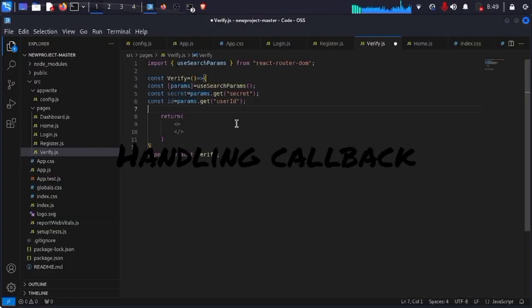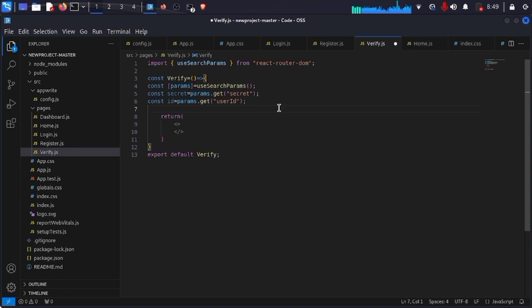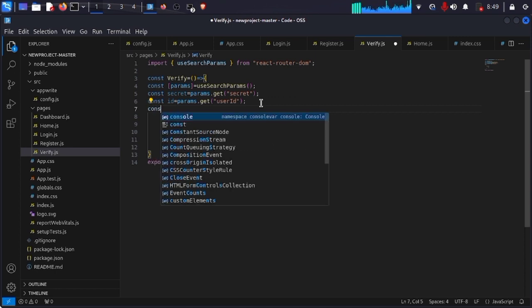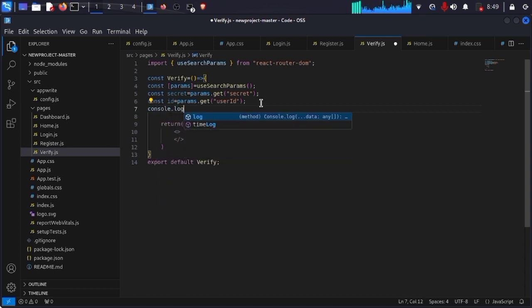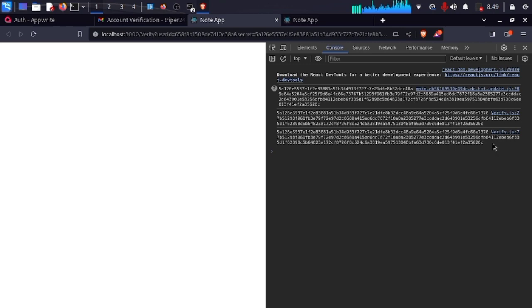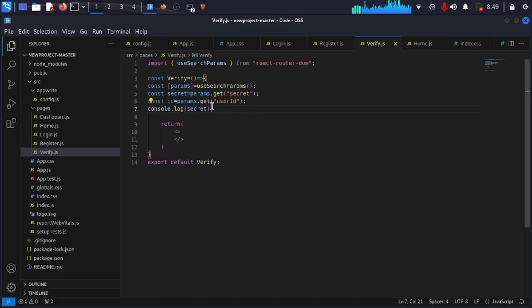So let's write this. On the verify page we are getting two things, secret and the user ID. Let's see if we are getting these or we are getting any error. So let's console.log, and now let's check. Yeah, we are getting this. Now we need to pass this secret and ID to Appwrite Auth so that it can verify the user.